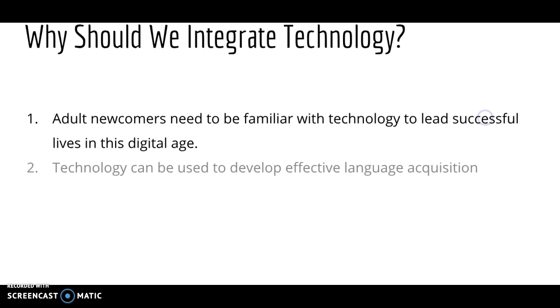The second reason is that technology can be used to develop effective language acquisition for a few reasons. For one, moving language learning to an online platform makes it more accessible for adults who have limited time to attend classes or are located far away from schools or centers which provide these classes. Students can access online classrooms at any time of the day or in any time zone, which is convenient for them. They can also make connections with others who may not live near them. Online language learning is also empowering, as providing students with the proper resources allows them to take their learning into their own hands.